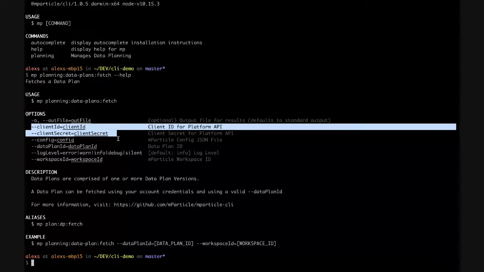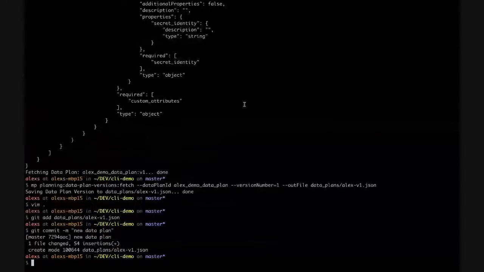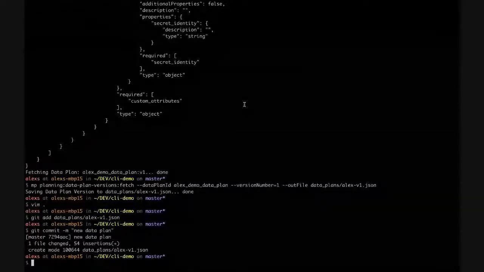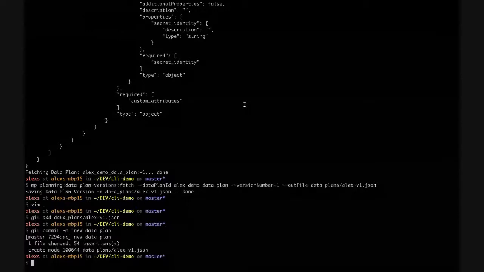Right. So now I've just committed this. This way, if you make changes to your data plan, you don't have to constantly resubmit them for every minor change. You can work with your engineering team to keep a version of your data plans local that are completely independent from mParticle. And then when you decide, you know what, we like this data plan, we want to send it, we can then send it to mParticle as a new version.